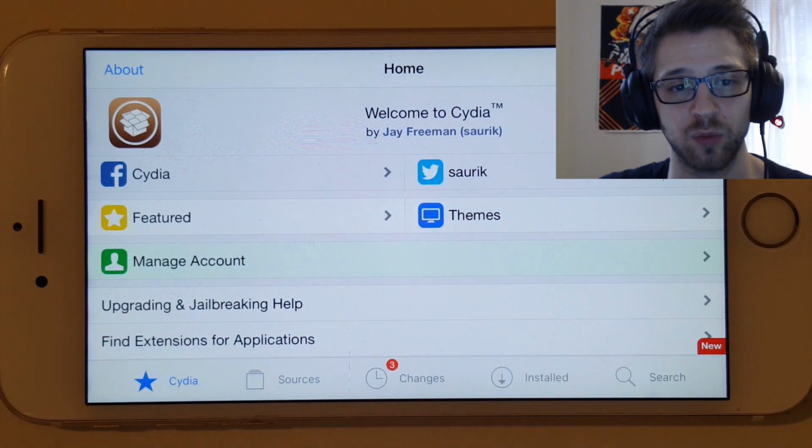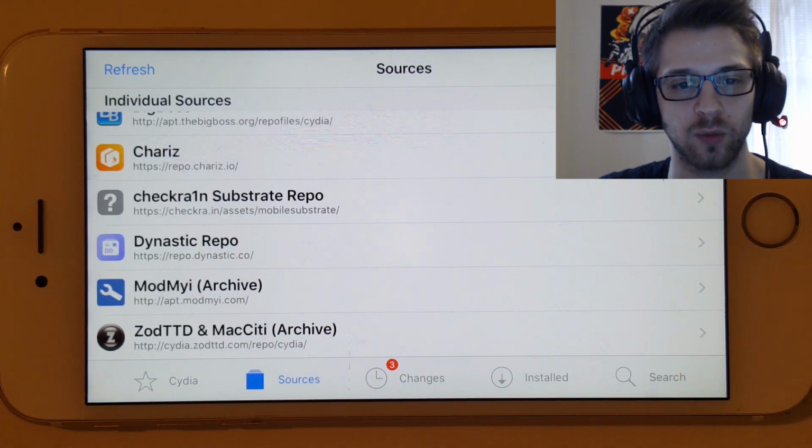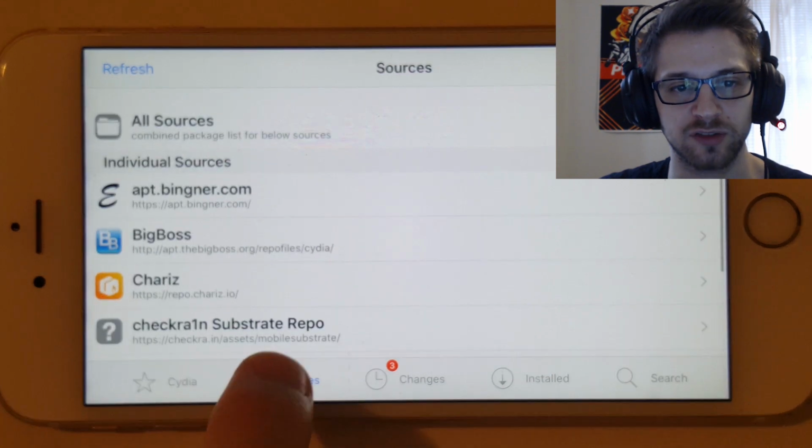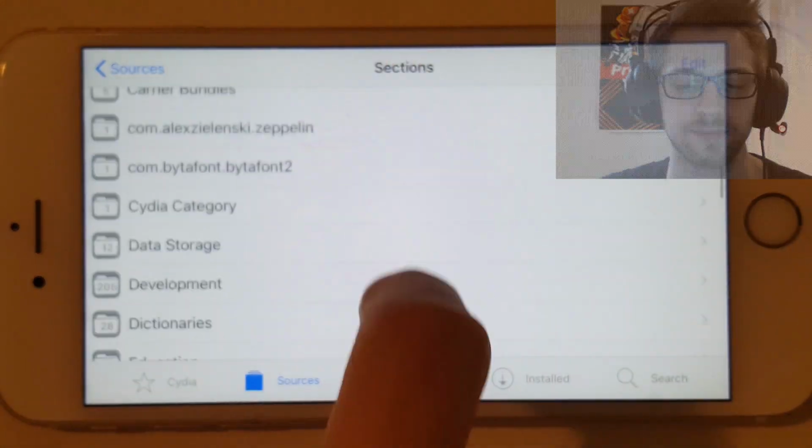Jailbroken iPhone, open Cydia, and under sources, go to scripting. We need to make sure that we have Ruby installed, as that's the language that the Metasploit framework is written in.